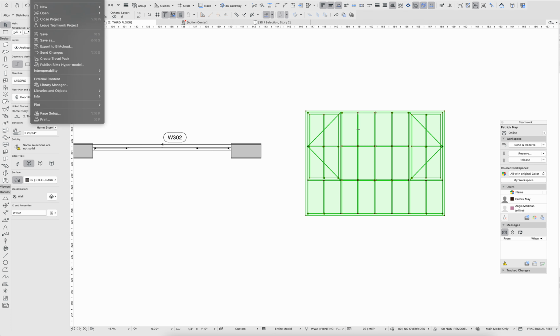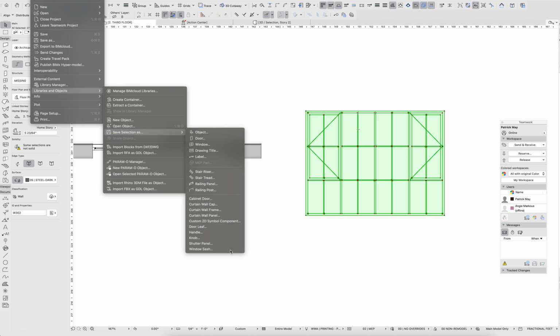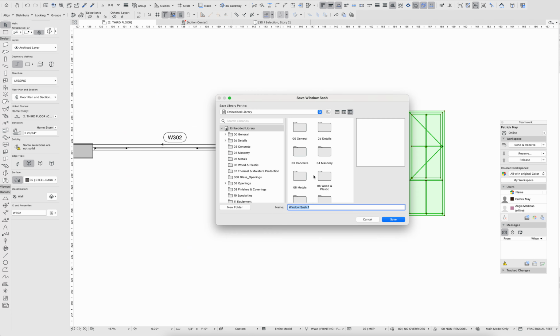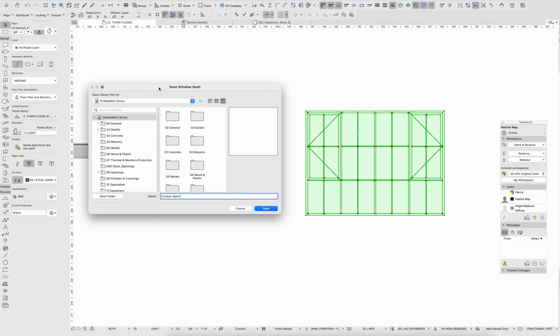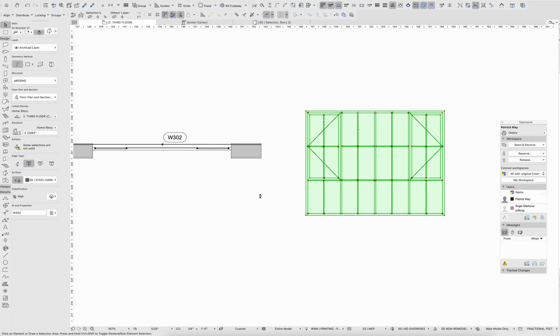We could select that. We can go File, Libraries and Objects, Save Selection as Window Sash. And I'm just going to call this Custom Sash. Usually I would even give the size of it. I forgot to measure what size that was. We'll just say it's 10 by 10. That way you know sort of what proportions it needs to fit, so it's not stretching and distorting. You would have to have a custom sash for every window. If this was resized to fit another window, all of your sashes, mullions, and frames are going to distort. So we'll go ahead and say save here.